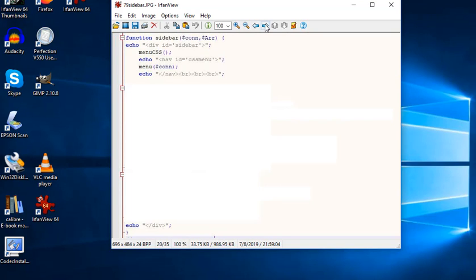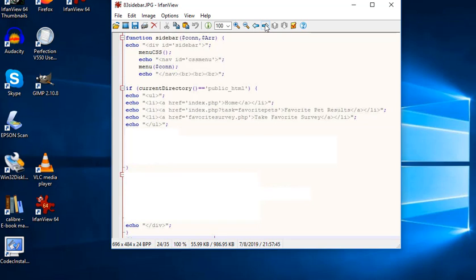Now in the sidebar, I've already got my menu CSS and my menu already set up here. But what I want to set up now is a couple other things. First of all, we're going to see if the current directory is equal to public HTML. If it is, I'm going to have an unordered list. It's going to have link items like index for the home and the favorite pet results. We've had that before, and the favorite survey.